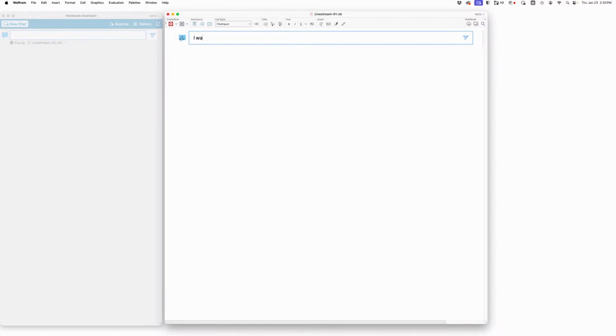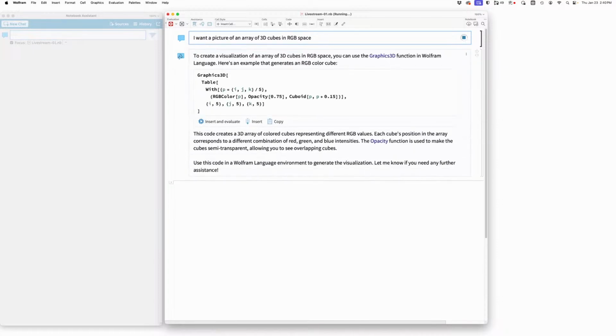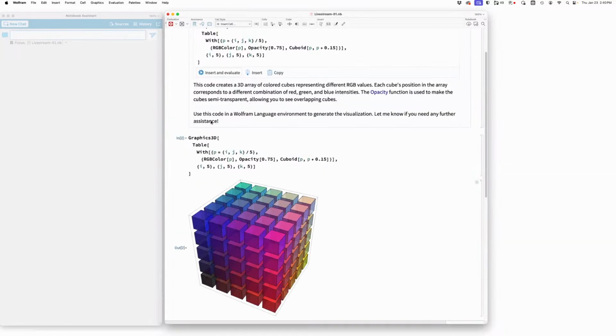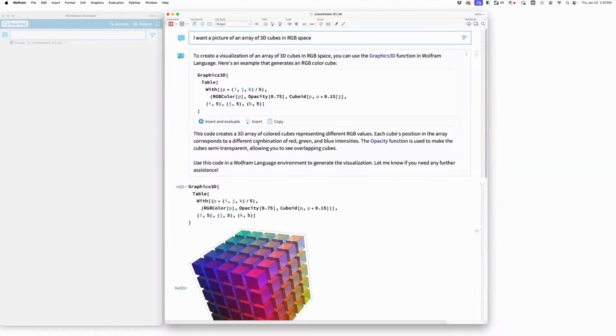You can say, I want a picture of an array of 3D cubes in RGB space. Bit vague. Let's see what it does. Now we're talking to the Notebook Assistant in our notebook, and we're going to get some result, I hope. You never can tell what these creatures do. Okay, so here I can just say insert and evaluate. There I get my result, or I could go on and chat further.